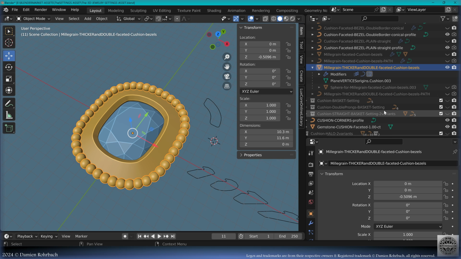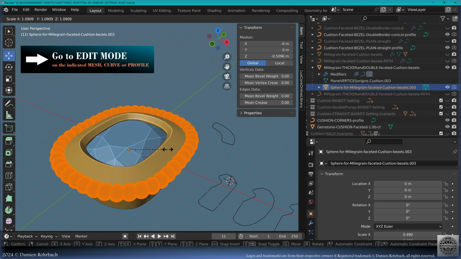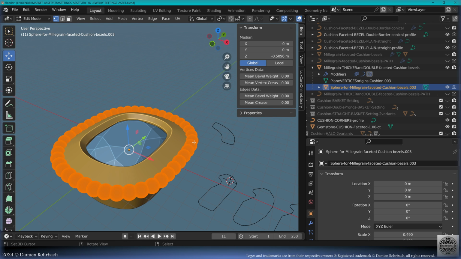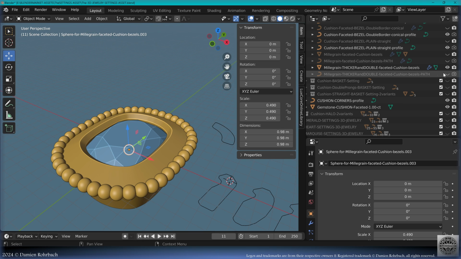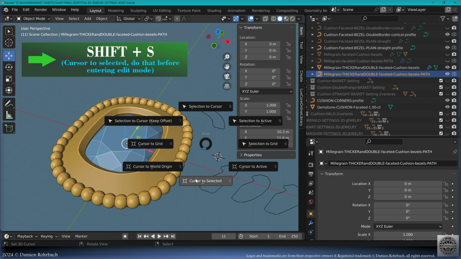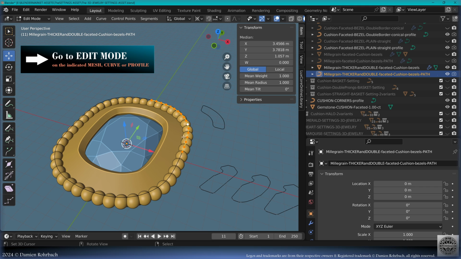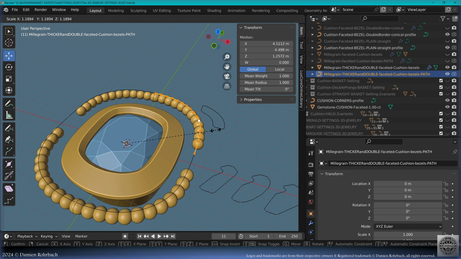Let me show you how it's done. So you have the sphere. You can change the size of the sphere. You need to go in the hierarchy right there of the millegrain. You'll find the sphere for this specific millegrain. Then you have the path. So you take the path, you select it, go to edit mode, use the 3D cursor as reference, and you can scale. Obviously, then you need to adapt the amount.